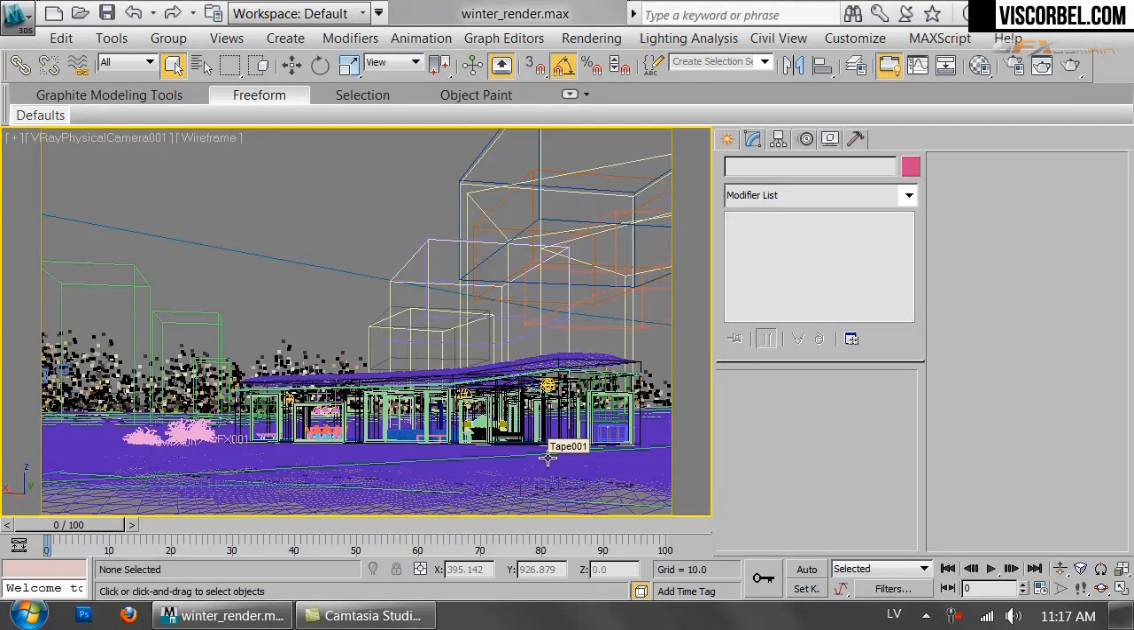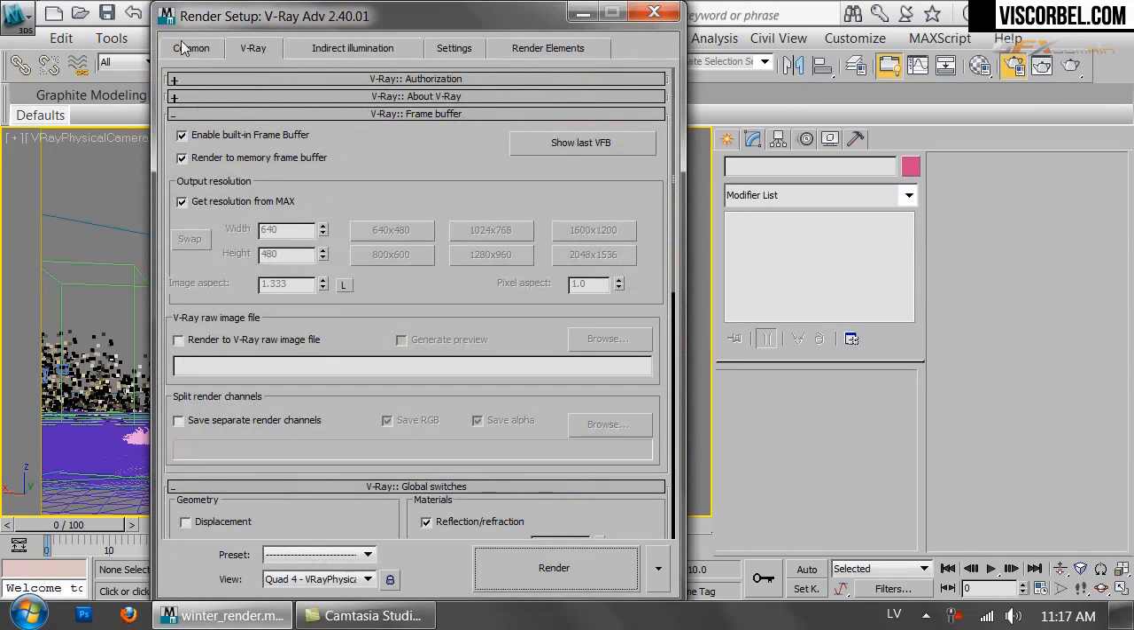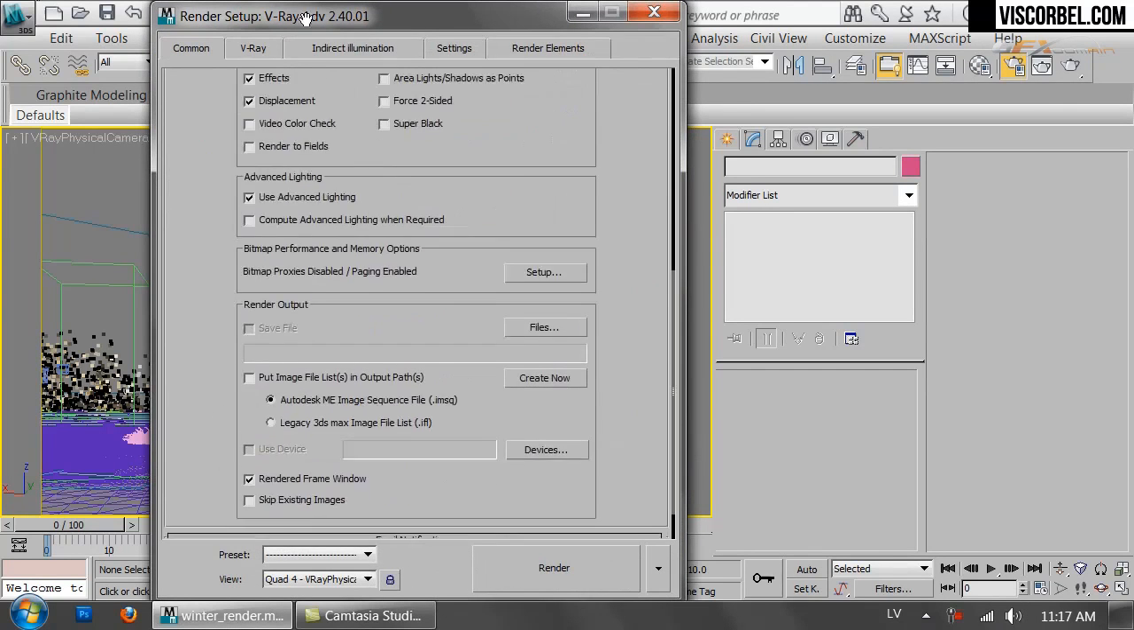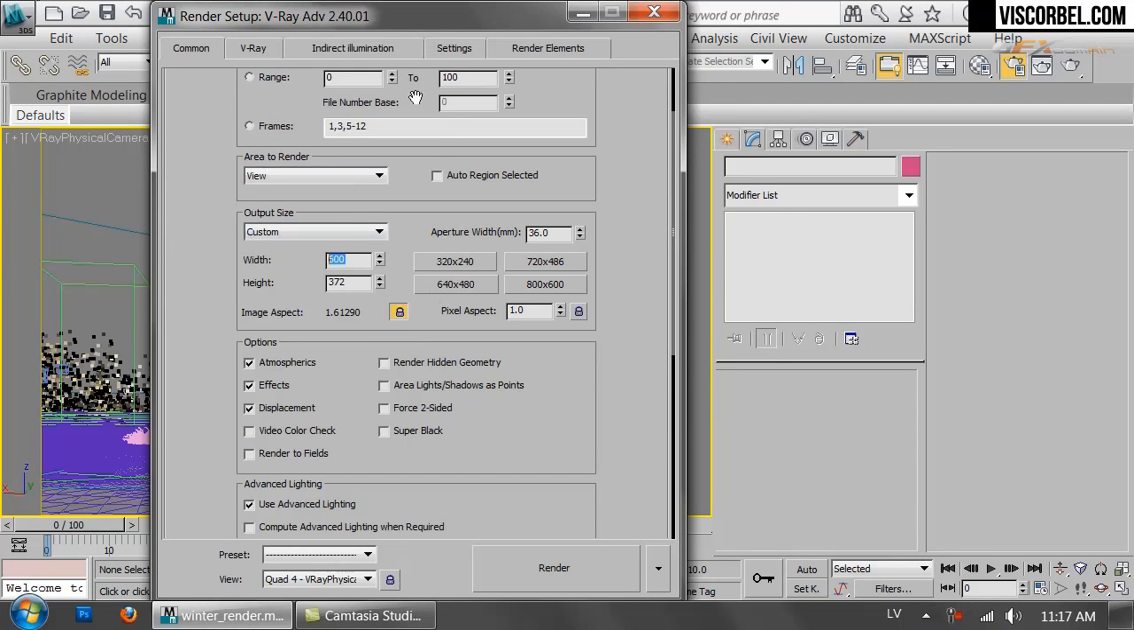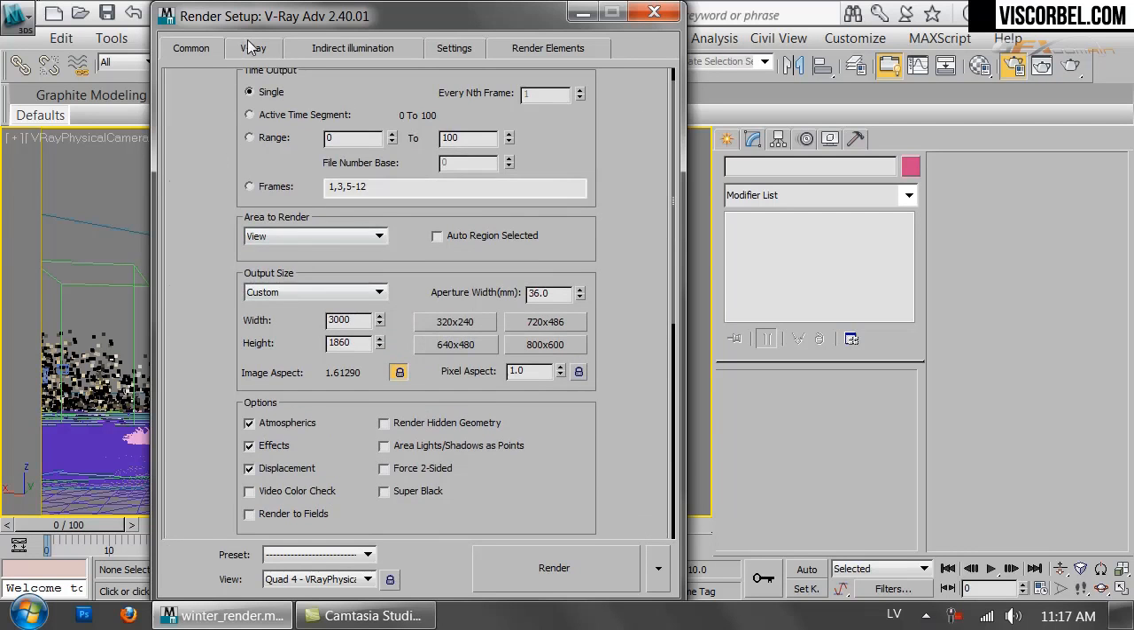Right, so the lights are all set up, and the only thing left is changing the render settings for a high quality final render. So basically I'm gonna set my width to about 3000 pixels. That should be enough in most cases.